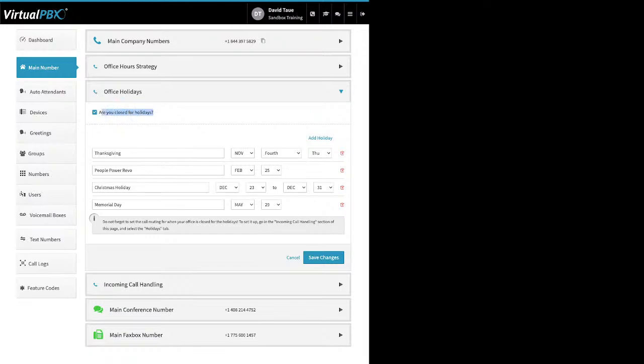Office holidays. Put a check mark here if you're going to be closed for holidays. Over here towards the right, you have add holiday. You click here. You have your choice of single day, date range, or advanced. Clicking on any of those will create a new row.